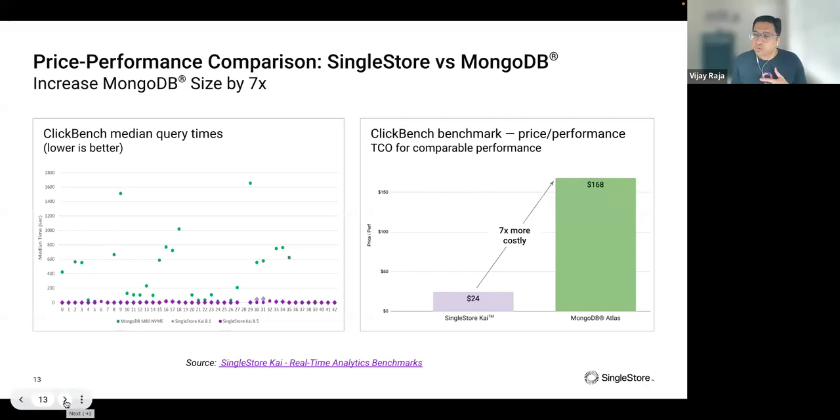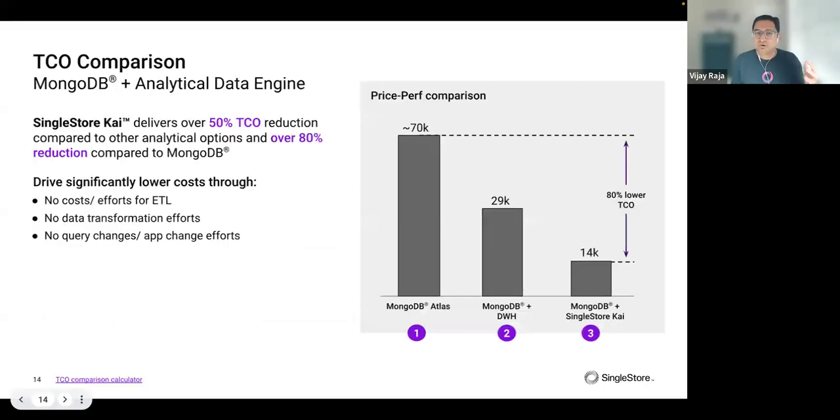Okay, so what we did was we took this a step further. We said, let's compare approximate cost. Because we already talked about performance, we know it's about 100x faster. We have benchmarks for all of that. We have customers using that today, which you'll hear more about. But we want to compare from a cost perspective, from a price performance perspective. How does SingleStore Kai compare to other alternatives, right?